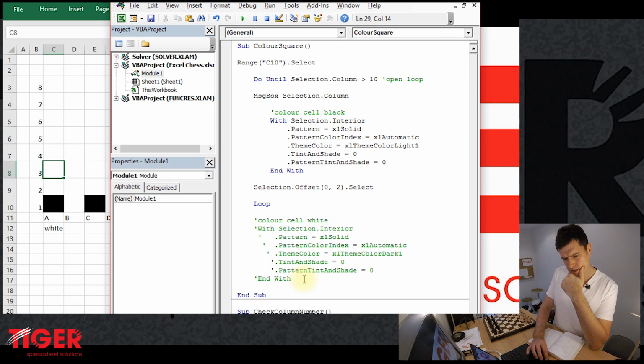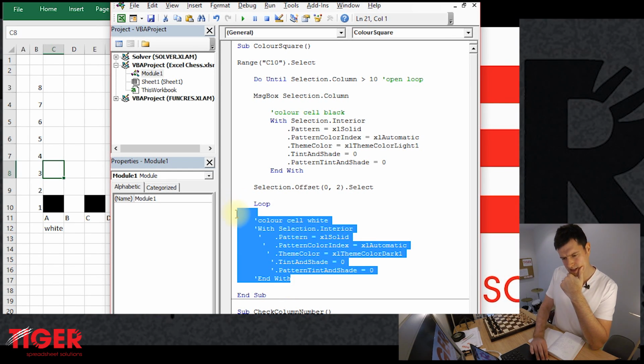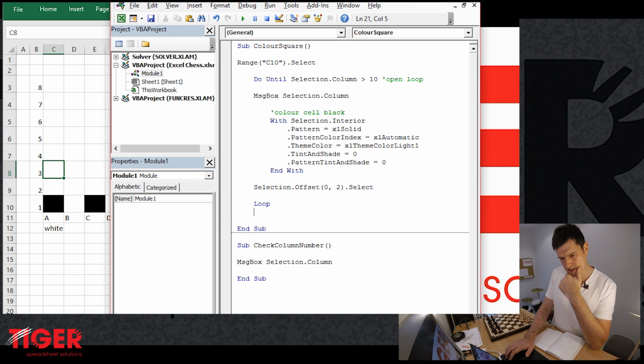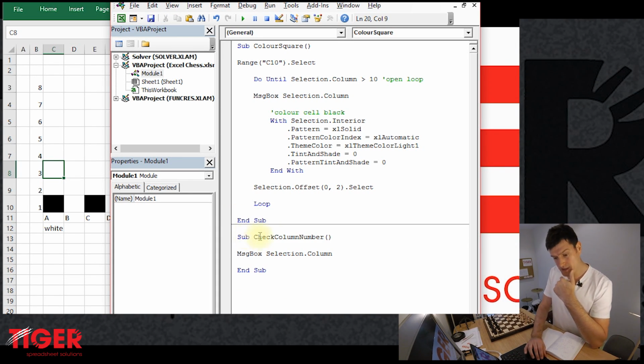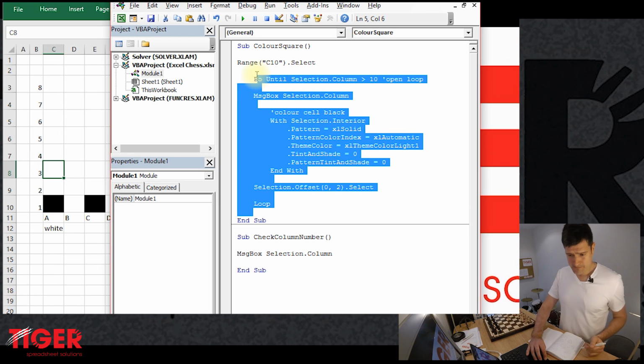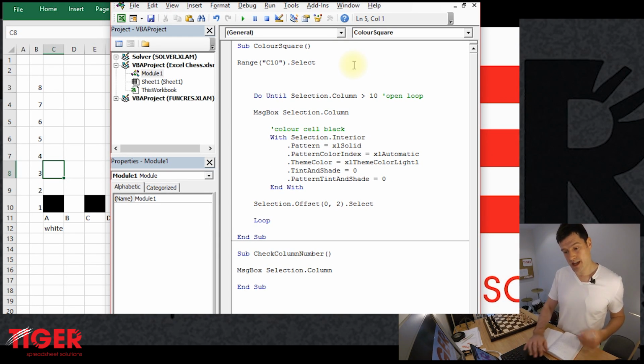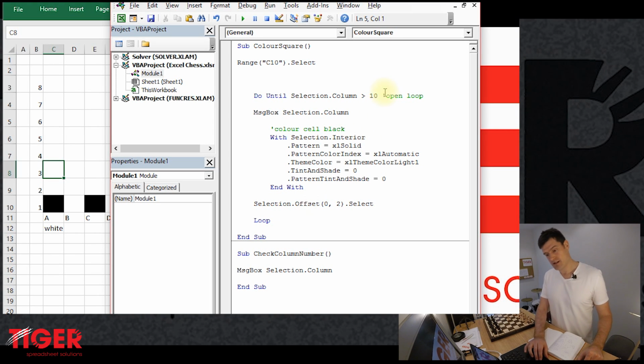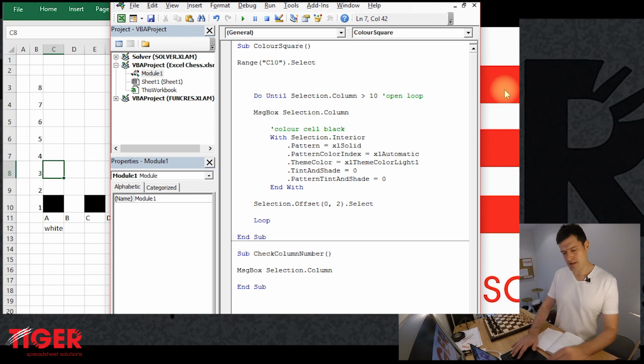I'm gonna delete this color white code because this is complicating matters. You'll notice I've done an indentation here. That's because I know we're going to have to introduce another loop here, and I'm going to give this loop a name. Let's say column loop, because this loop is working along the columns as we just saw. Then I'm going to say close column loop.